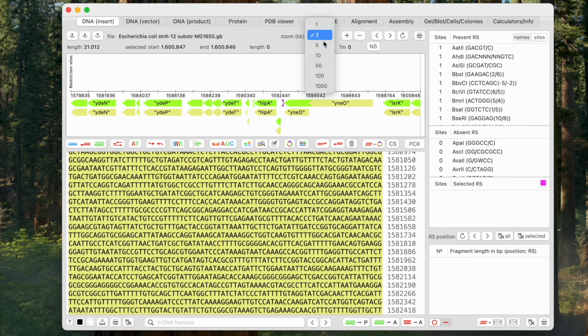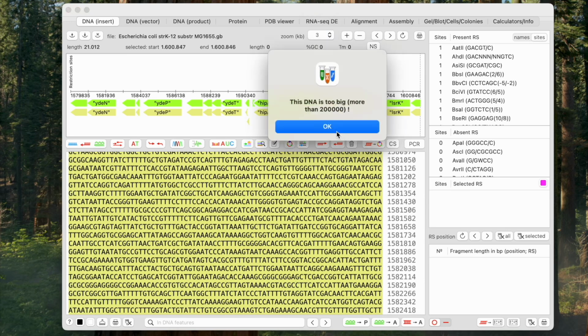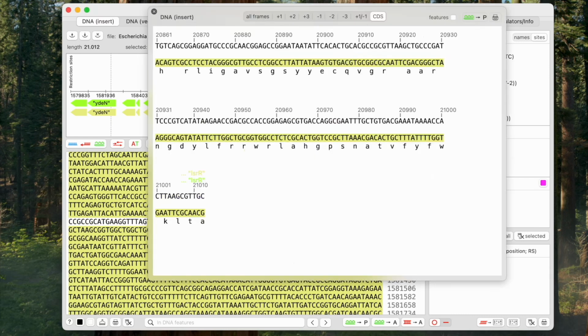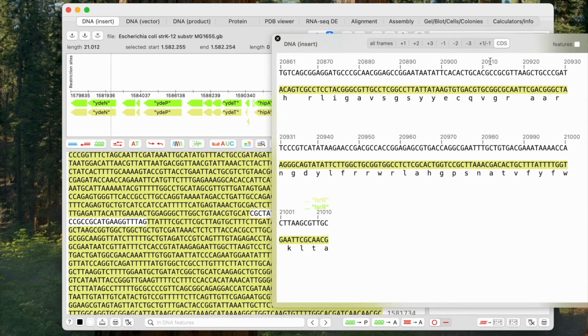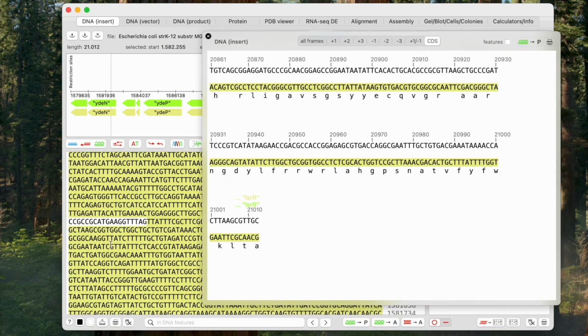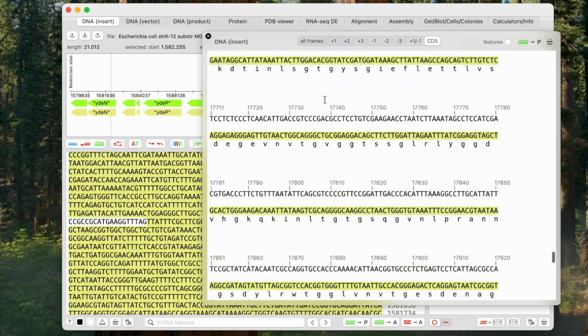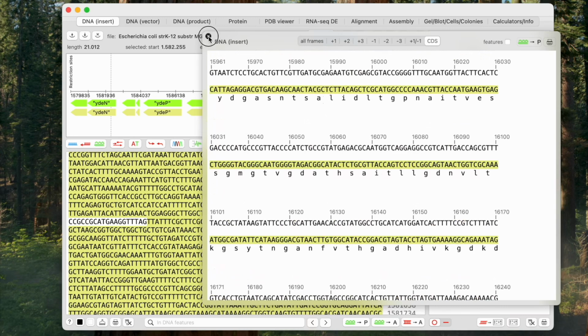Default is 3 kilobase. And in the case of genome size, we don't have the option to see the plasmid map because it's too large. It's bigger than 200 base pairs. But we can see the text map in this case, because for the text map the sequence has the same length as in the main window, so it's around 21 kilobase. And we see the features for this piece of genomic DNA sequence.